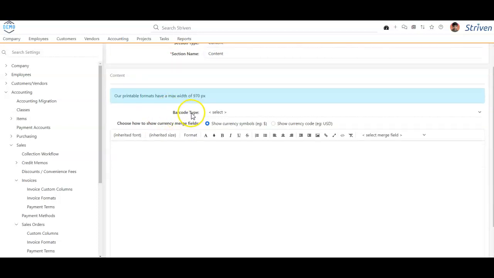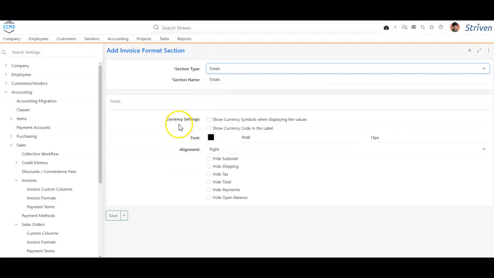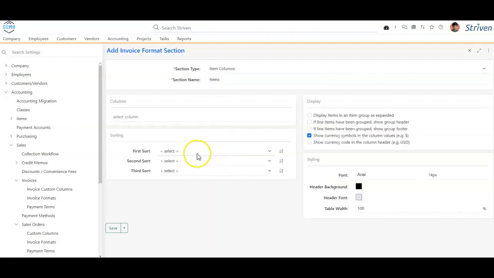The user will be able to configure barcode type, how to show currency merge fields, and add content to the content section. On the total section, the user will be able to configure the currency settings, font related options, alignment options, and hide the total related fields. Mainly we have done UI changes to the item columns section. Now we have separate panels for columns, sorting, display options, and styling options.